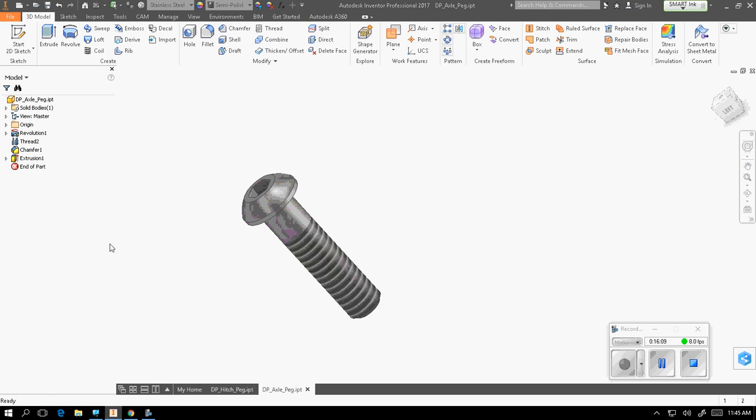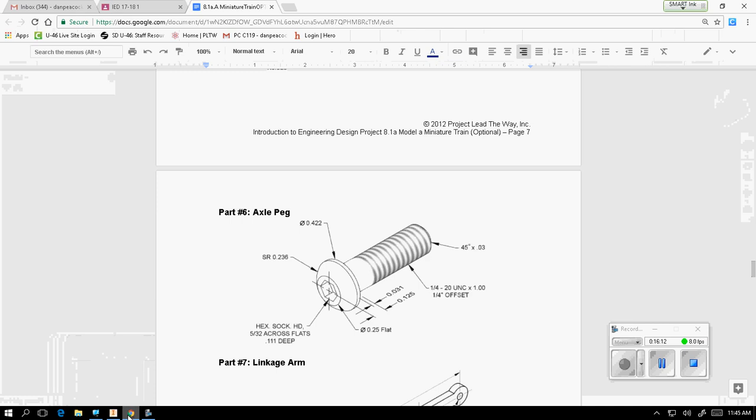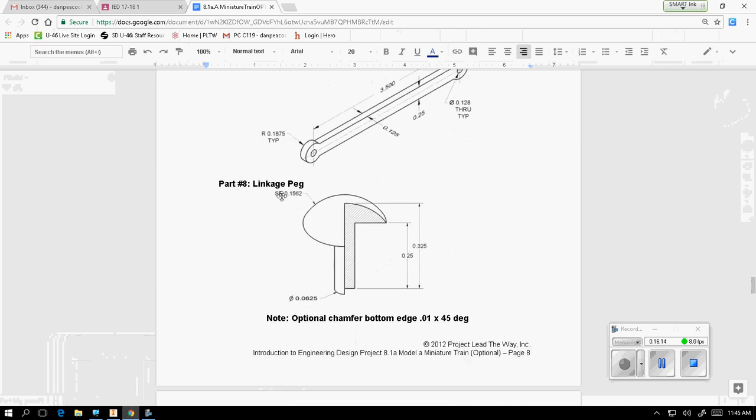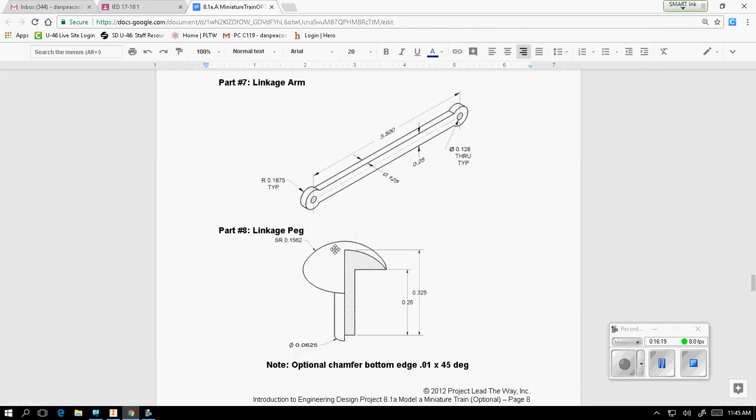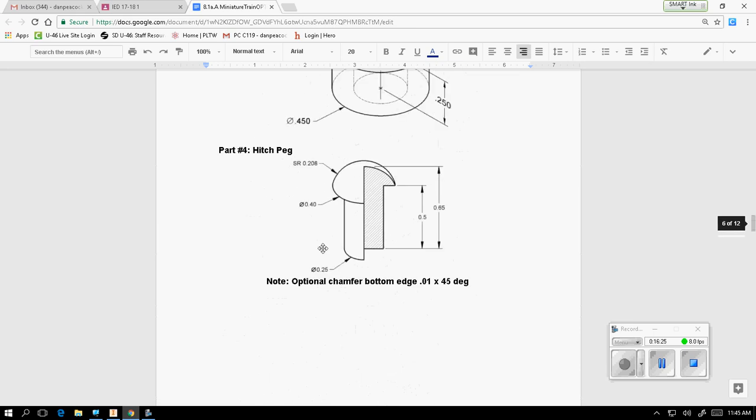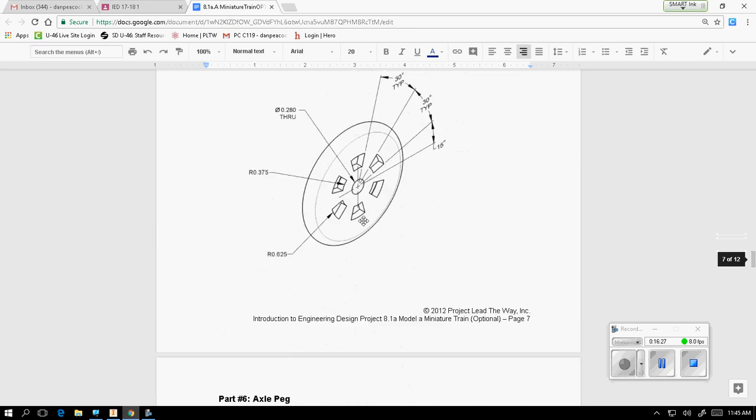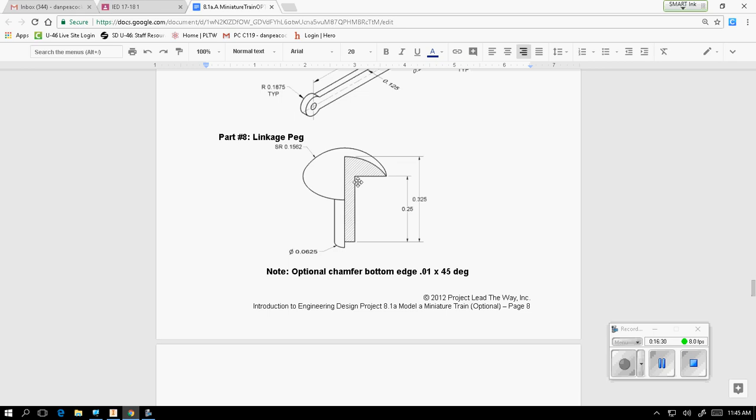So that one's done. Now it is time to do the last one for this video. We are going to do the linkage peg. This one is a little different. It's very similar to the hitch peg, but the hitch peg gave us this distance. This doesn't. Okay, so it's kind of tricky trying to figure that distance out because it doesn't give it that distance. So we need to make this the last part. We need to make this sphere first.